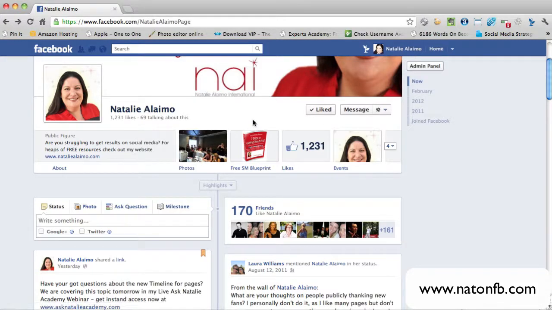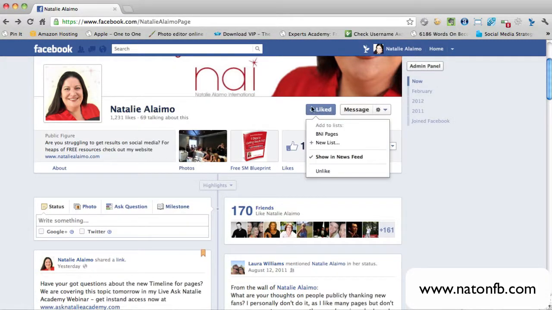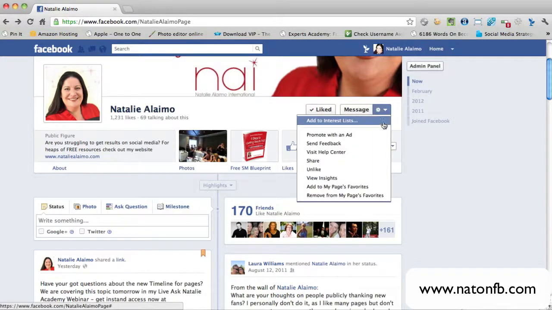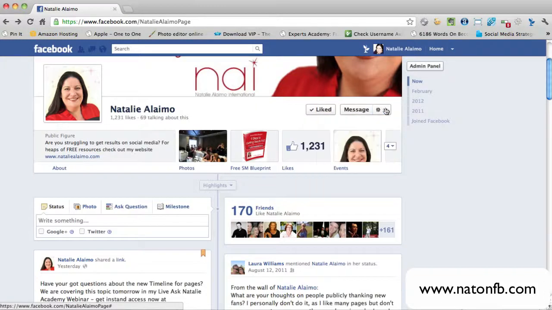You'll also see now we have these things here. You can hover over the like button, and people can choose whether or not to show your news in the news feed, or they can unlike your page. Here we have the message button, where people can send a message directly to my page. And then there's just a few different settings in this section here as well.